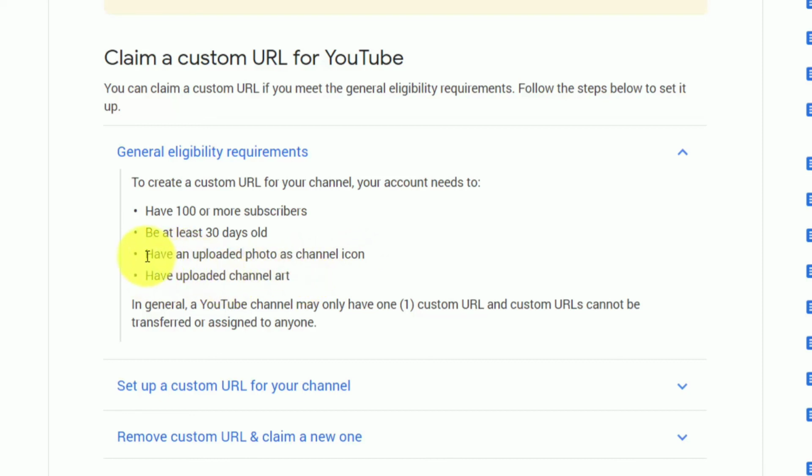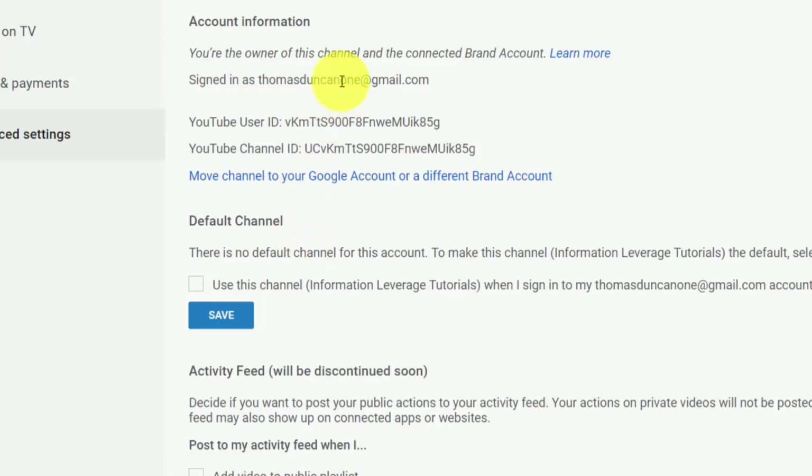More than likely you have the last two already done. The only thing that you may be lacking are the 100 subscribers. So that is going to be the thing that you're going to need to work on in order to have a more attractive URL, and even more than it being attractive, for it to be memorable. Until that time, you'll need to use the channel ID that you have as well as the user ID.